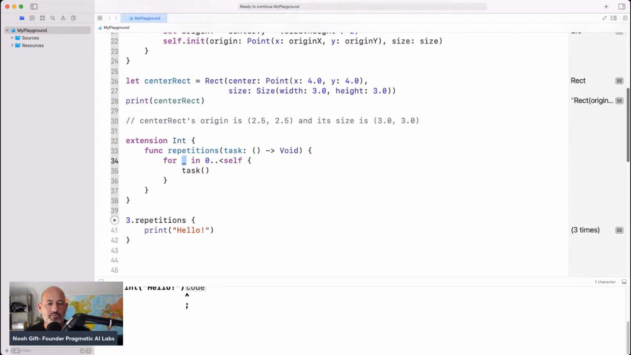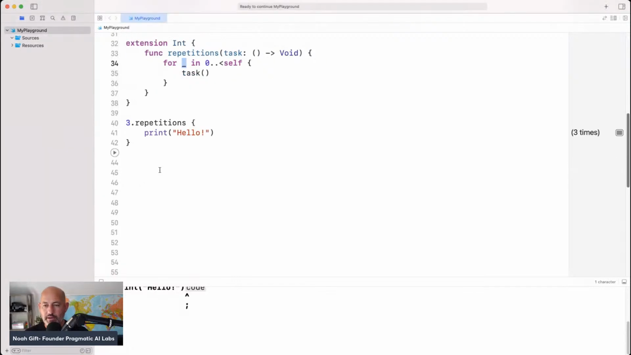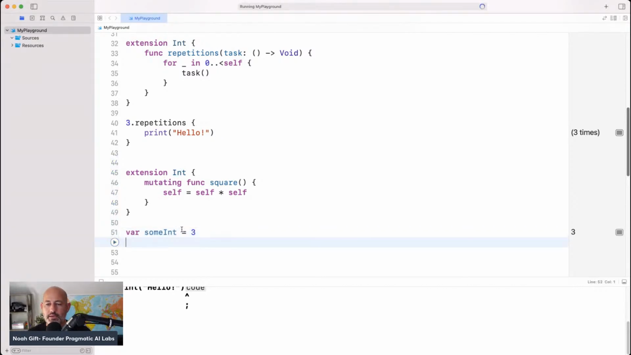Now, we also can do mutating instance methods. Instance methods added with an extension can also mutate the instance itself, and these can modify self or the properties. Here's an example of a new mutating method called square. Okay, let's try this out. Go down here, we put in square, so we extend Int, and we say mutating function square.